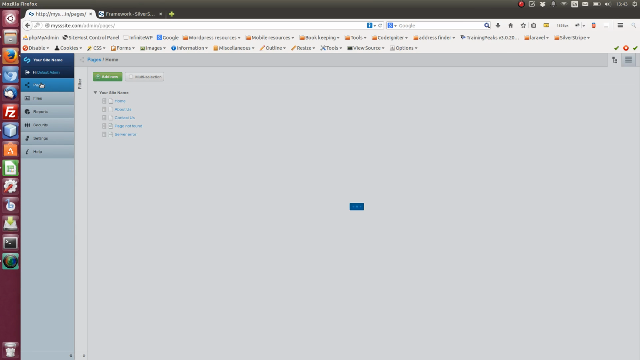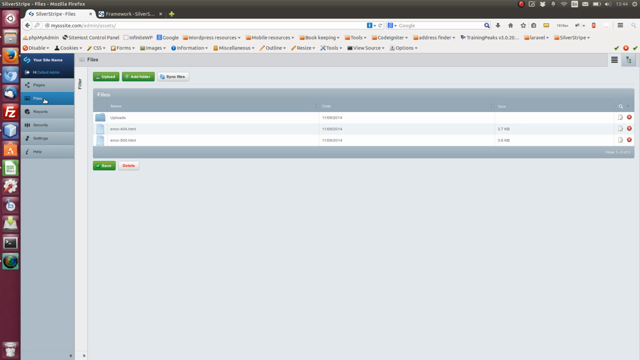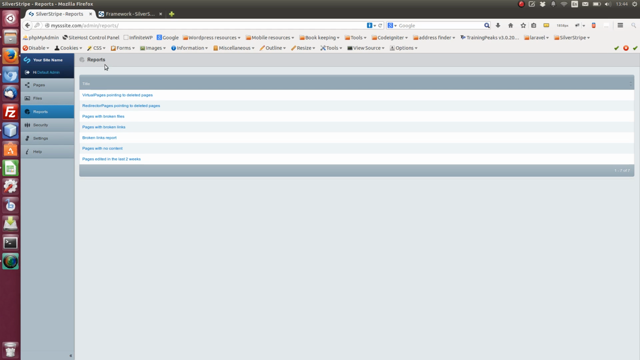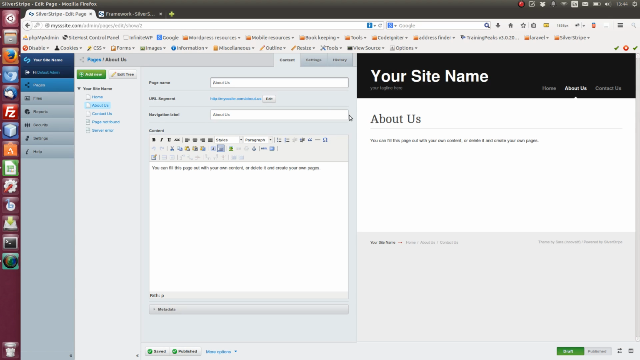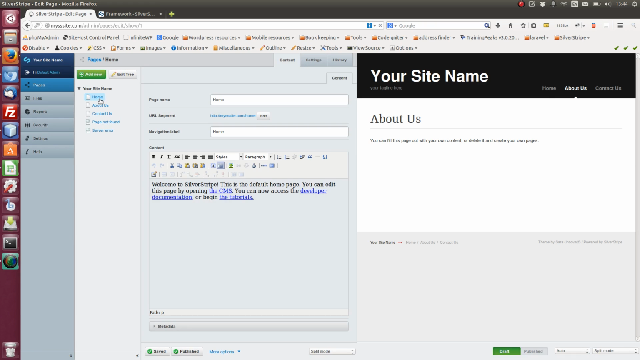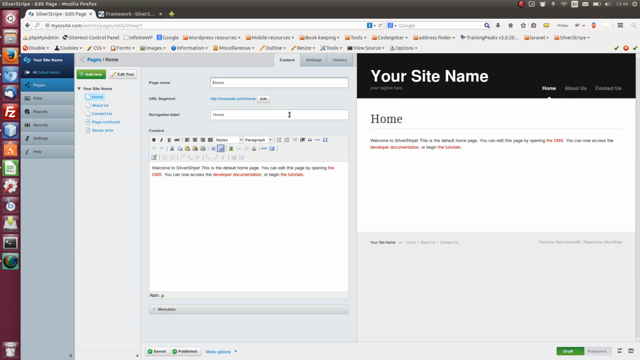Okay, so if we take a look at pages here, these are the pages currently on our website, and this top breadcrumb navigation bar actually just tells you where you are. If we jump into files, reports, you can see it just lets you know nice and easily where you are. If we go into about, this is the main content area. This is where all the editing gets done. So let's take a look at the home page. Very easy to understand and get around.